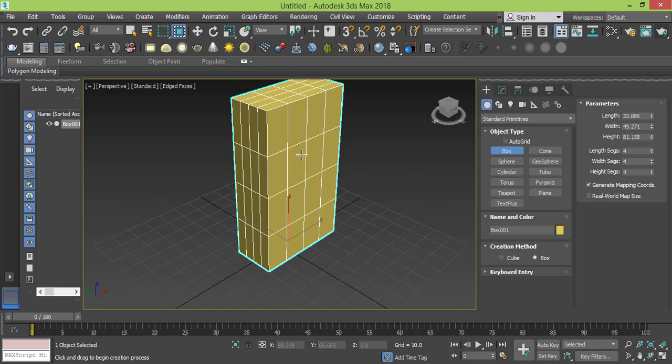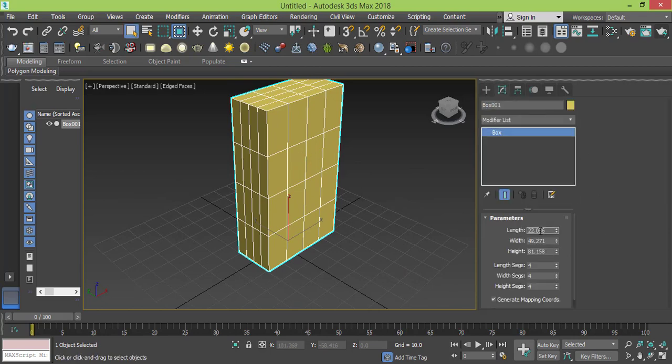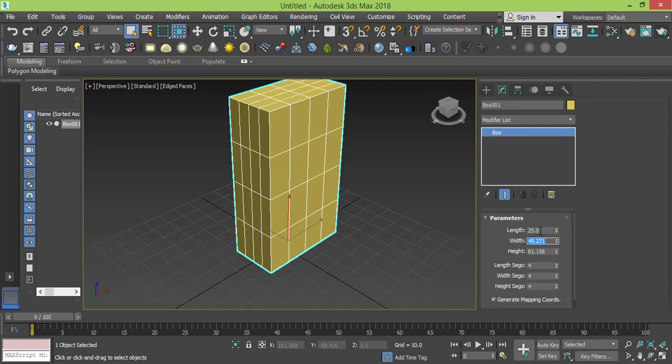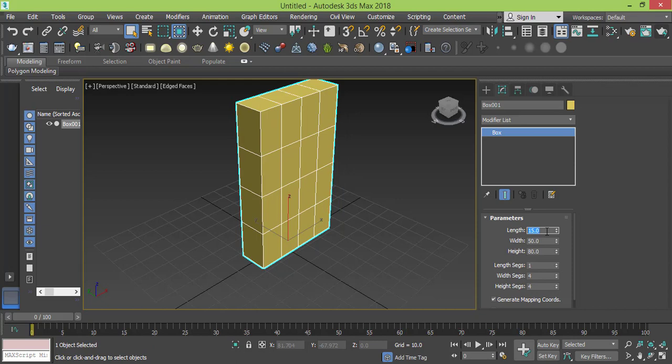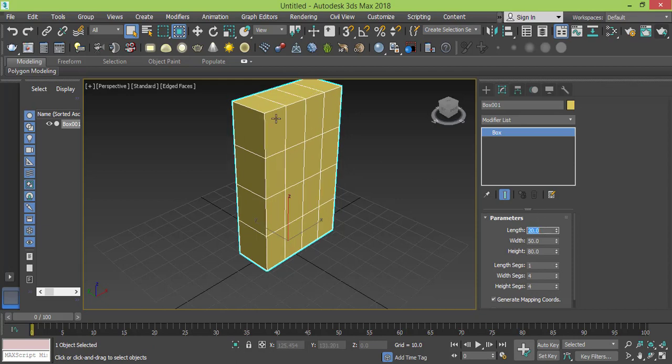Something like this, with this height. Right click to deselect, and let's make the length 25, the width let's make it 50, for the height let's make it 80. For the length segment, that depends on how many sides we need to have, and here I don't need to have many sides. I need to have only one side because I will do no modeling on these sides, and actually the length needs to be less than this. 25 is too much. Let's make it 20. 20 is fine for me.